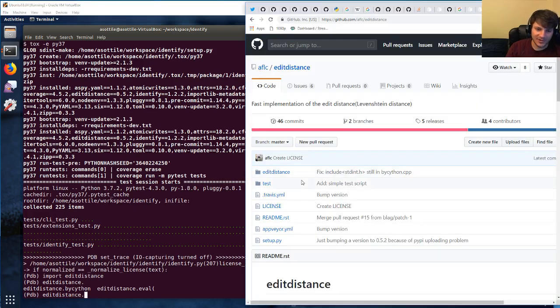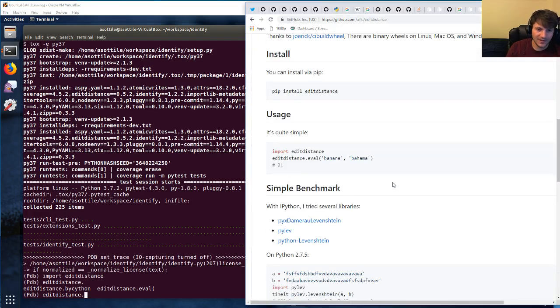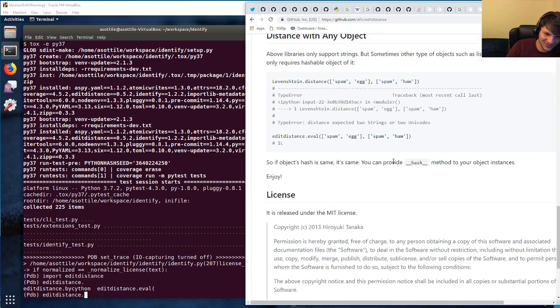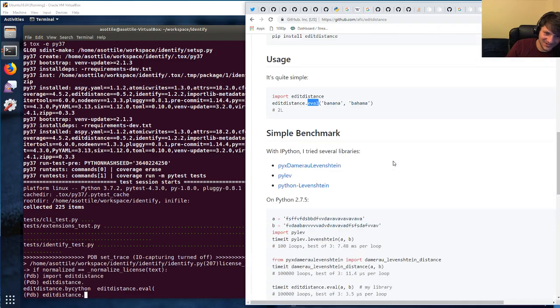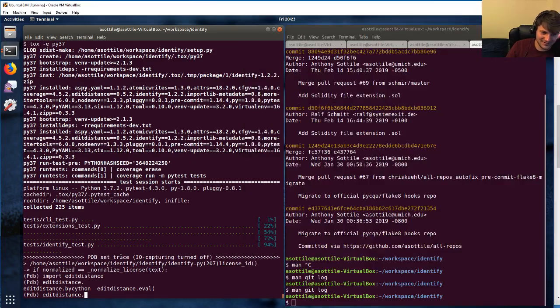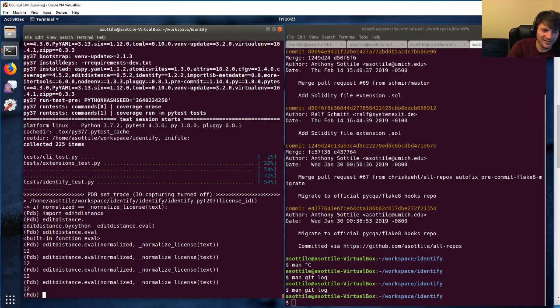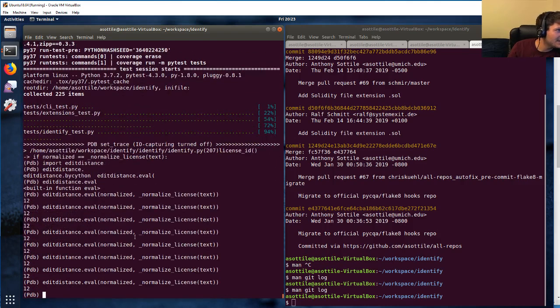How do I use this library? edit distance.eval. Did you really have to pick a... Can they pick a different name? That's gonna trip some linter. Don't use eval! Eval is the worst. It's annoying. Annoying. That's way faster. Okay, I'm okay with that.